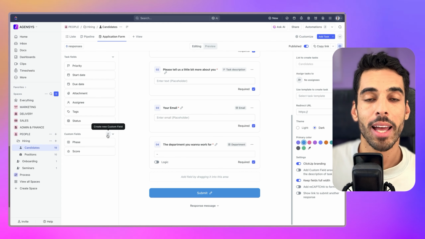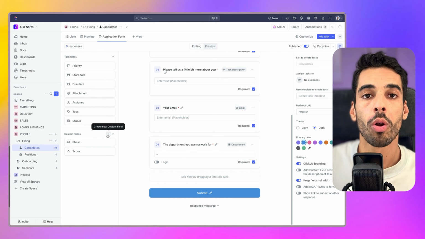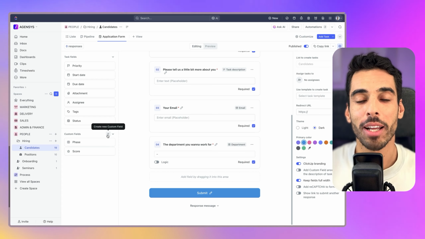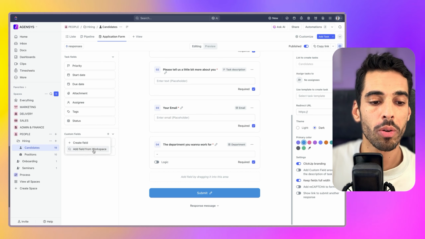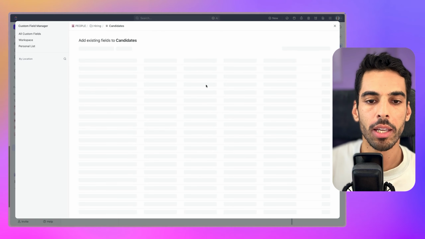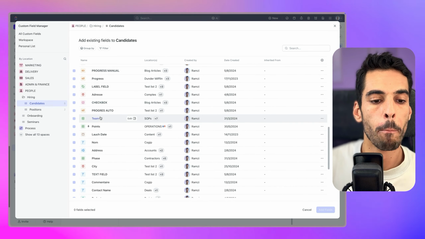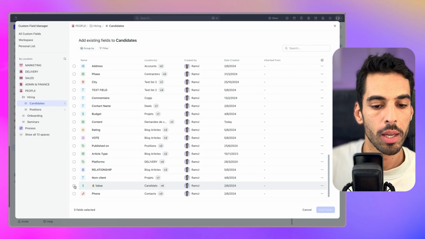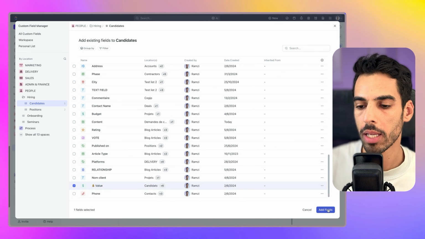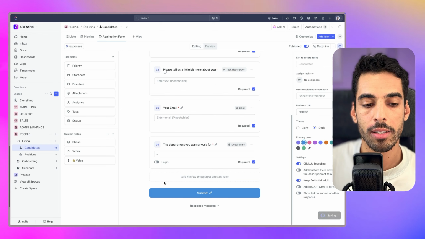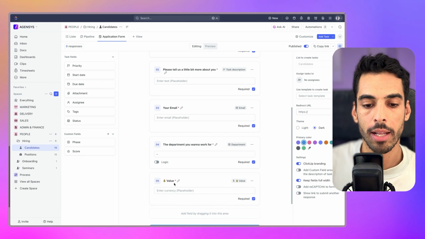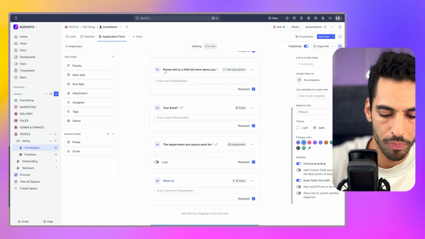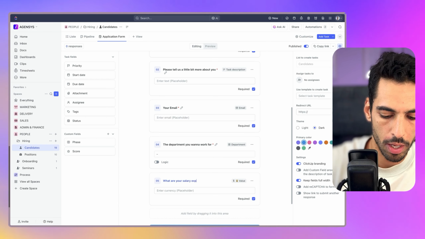In this case, I can either create a new field or bring on a new one. And as a best practice in ClickUp, in any case, I recommend you to always go look in Add Field from Workspace and see if you can actually bring an existing money field that we could reuse. Here we have a value field. That's amazing because it's a money field, and instead of creating a new money field, we're going to use that one and drop it here and say, what are your salary expectations?